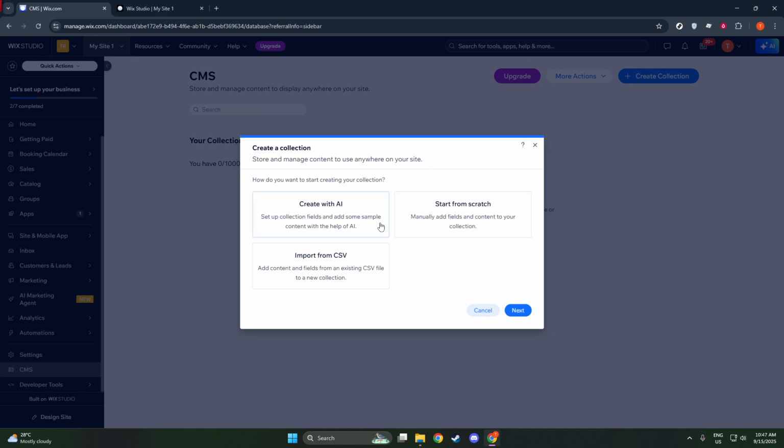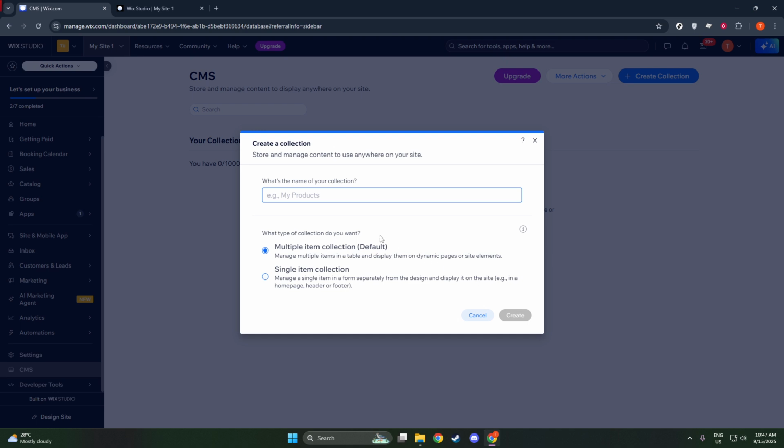The first thing you'll need to do is set up a CMS collection on your Wix site. It is essential to have this collection because it will serve as the database to store all the ratings you receive. Having a well-organized CMS collection makes it easier to manage and analyze user ratings over time.